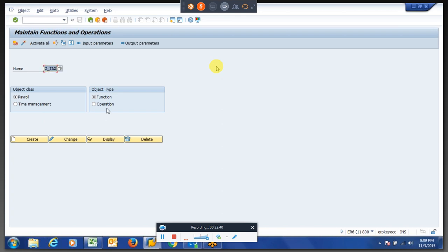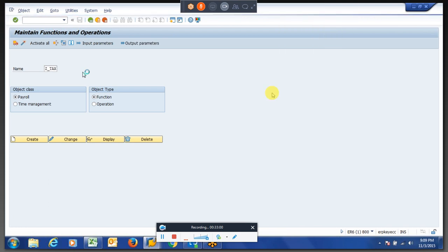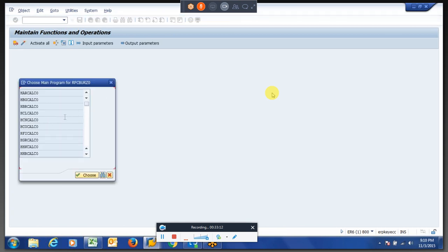Let us say you are creating... I think I will show you first what I had created. Based on that, we will create a different function. Creation of a function first starts with the PE04 transaction. What do you want to create? Payroll function. When you create a function, it will call a program.